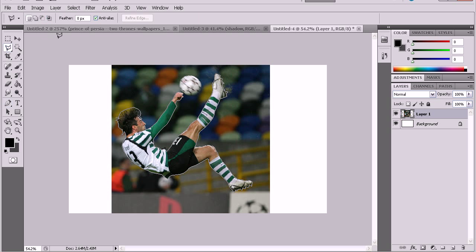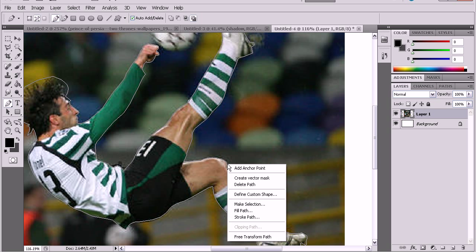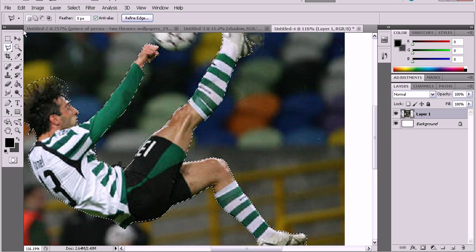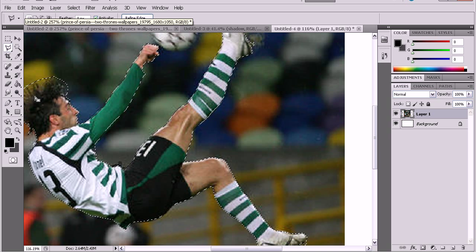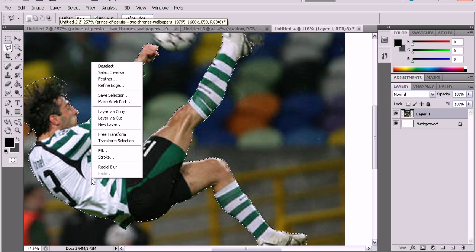I'm going to go to this little thing. It's the second one from the left, and no, crap, back to pen tool. Right click the path and you click make selection. After that is done, you're going to go to this thing. It's the make selection tool, and right click it and then select inverse. It's the second one from the top.